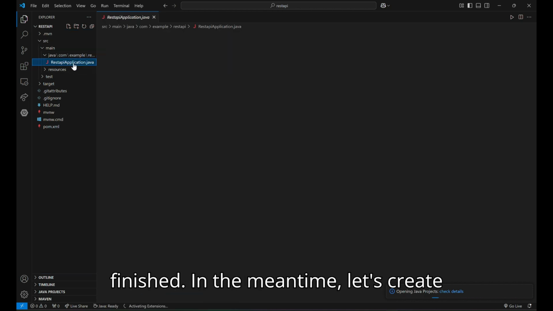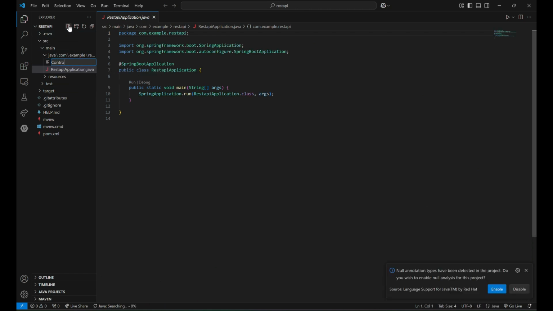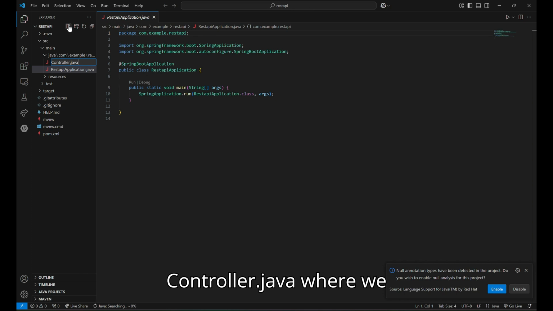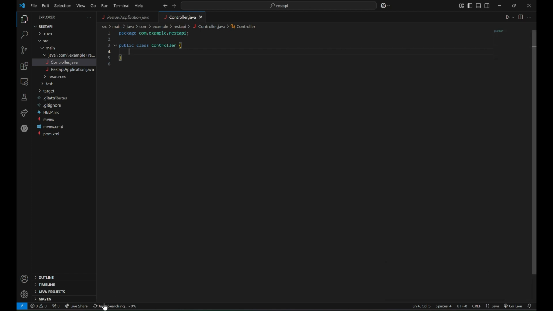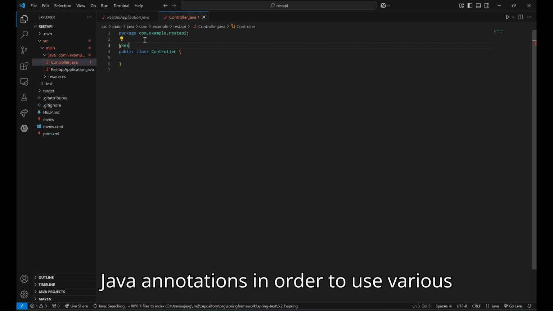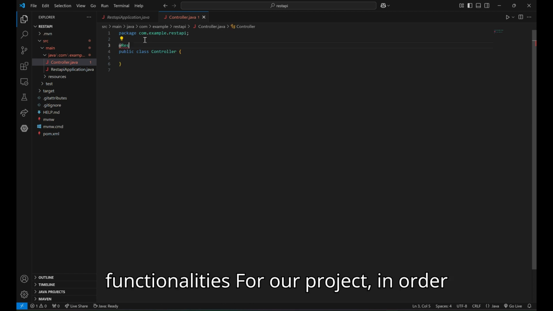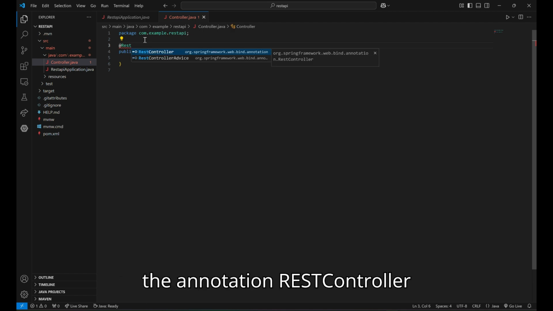In the meantime, let's create another folder where we'll have our controller class, Controller.java, where we will define our REST API. It's still searching for some of the dependencies. First of all, you need to define various Java annotations in order to use various functionalities. For our project, in order to create a REST API, we are going to use the annotation RestController.